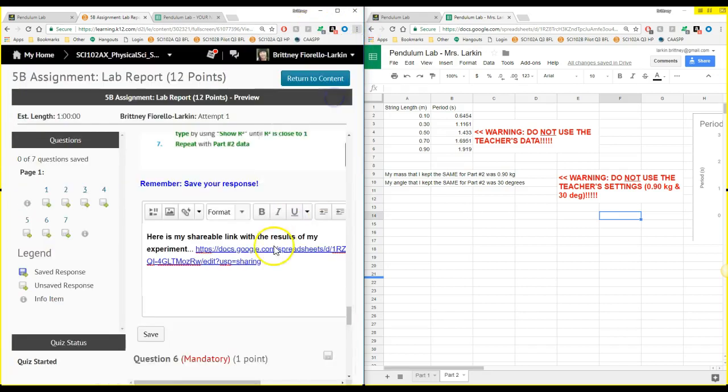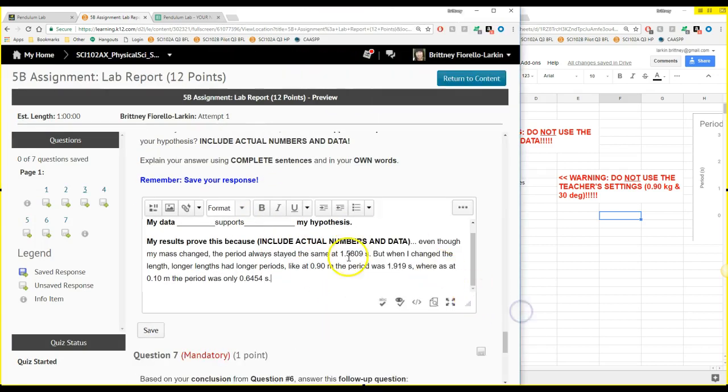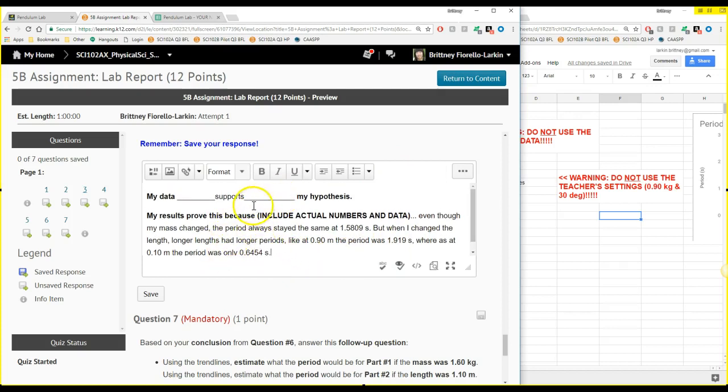Okay, smiley faces if that makes sense. I'll blow that up so you guys can see it a little bit better. Okay, but your answer needs to include actual numbers. So you should have a similar sounding answer to me, but use your own numbers. And make sure that it actually supports or disproves your hypothesis, obviously.